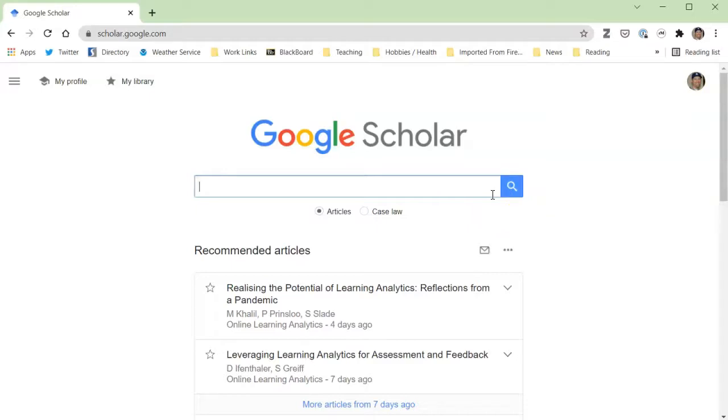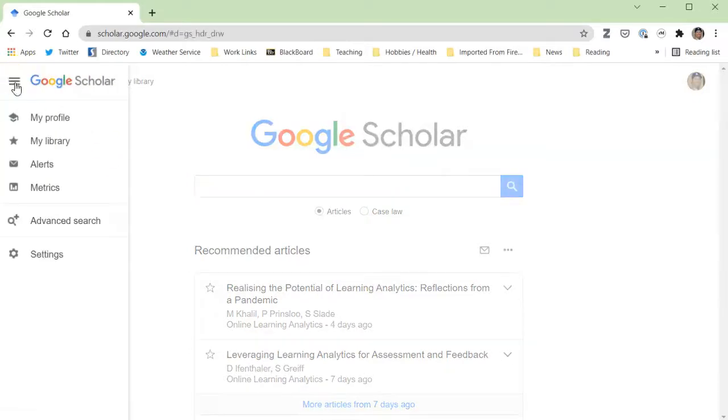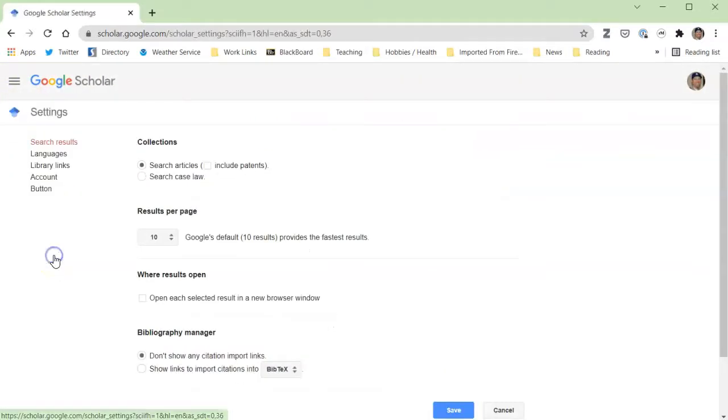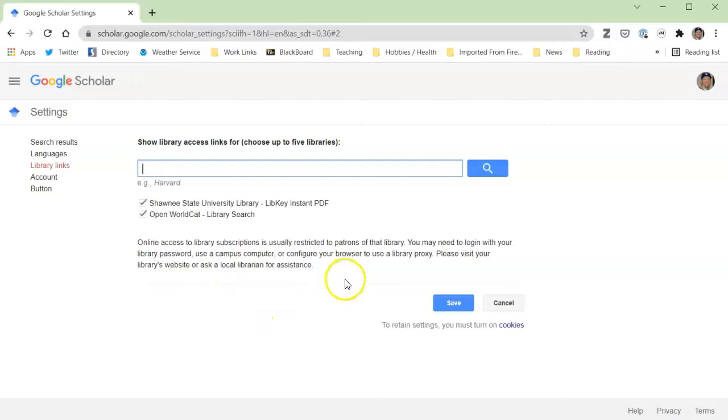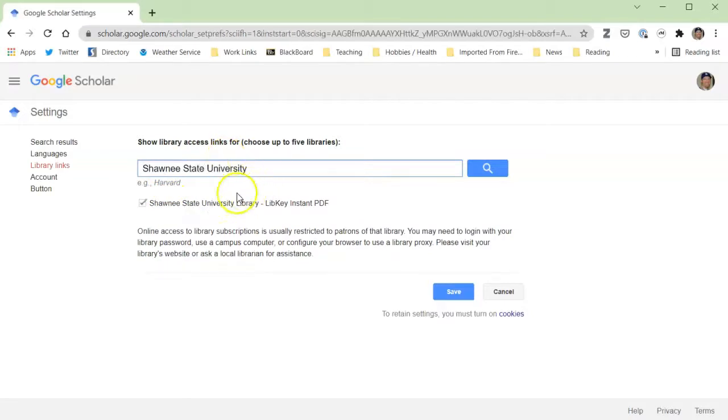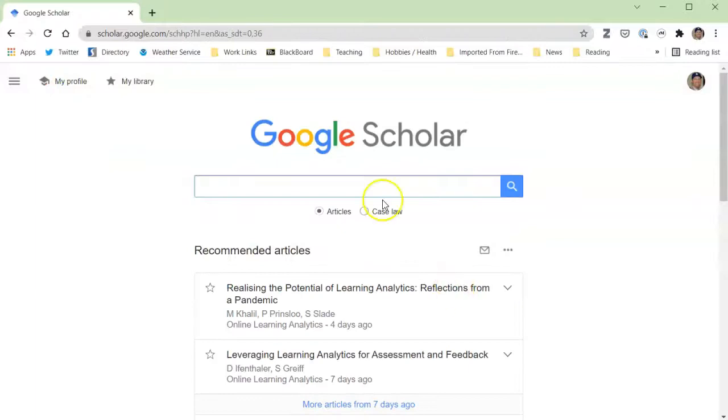I first want to show you how to link your searches to the library's website. To do that, you click over here in your settings and go all the way down here to settings and click library links. Now, because I'm on a university computer, I'm already hooked up to the Shawnee State University's library website. So if you're searching from home and this stuff isn't available, you would search for Shawnee State University here. University, and there it is, and save. So now, when you search for something, it's going to return results for the Shawnee State University Library.